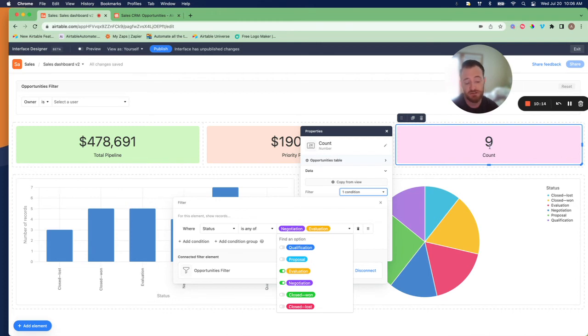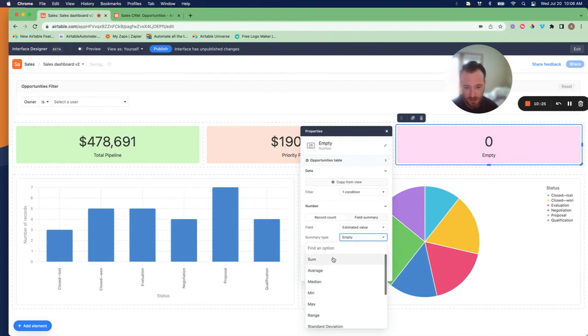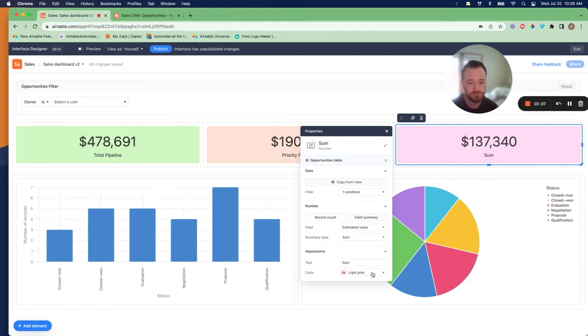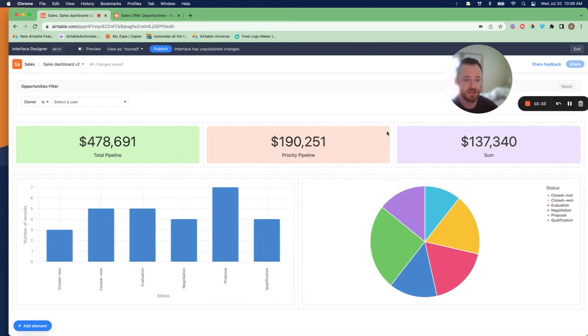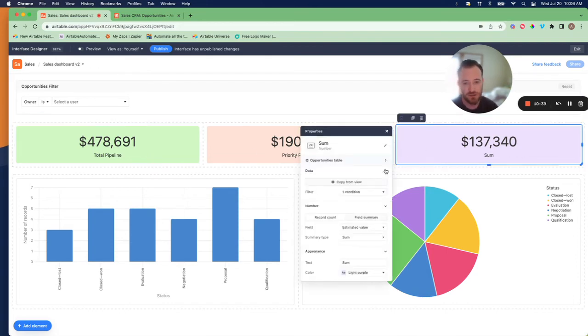Now, this could show us 9 deals if we wanted. I like to see it all in dollars, of course, so that's how we're going to do it. And our field is the estimated value with a sum type. Okay, so that is pretty good. Now we're going to do a slightly different version of this next, and we're going to create a fourth sort of count or sum.